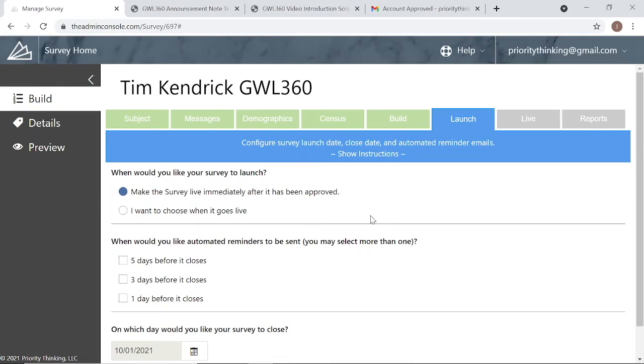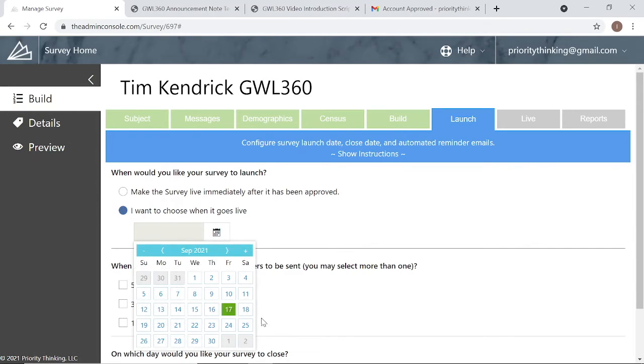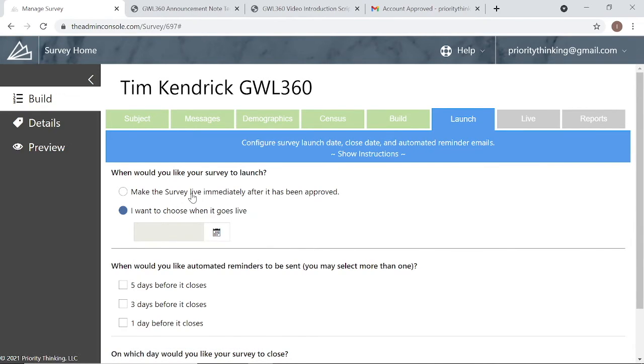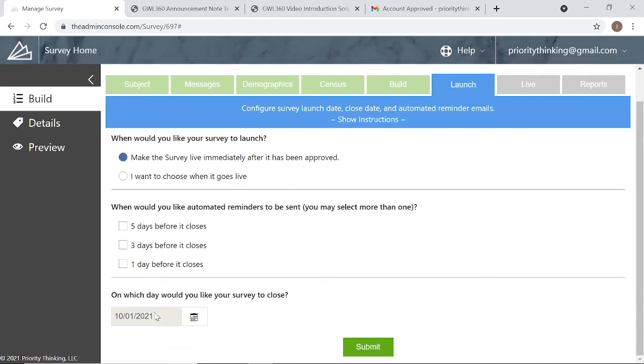An announcement email will be sent out to all the participants, and then the survey will be live and ready to accept responses. I can also choose to set it for some day in the future. So we recommend launching on a Monday, leaving it open for 2 weeks, and then closing on a Friday. But for right now, for the sake of this demo, I'm just going to launch it now. And the close date is going to default to 2 weeks from now, but of course I could come in and change that if I want it to be open longer or shorter.